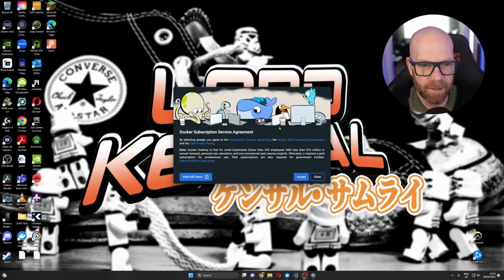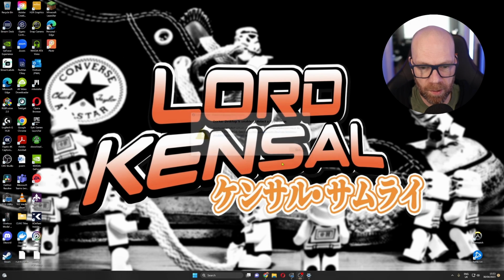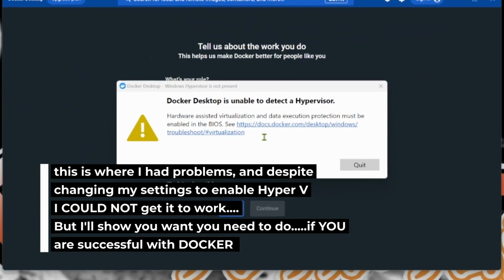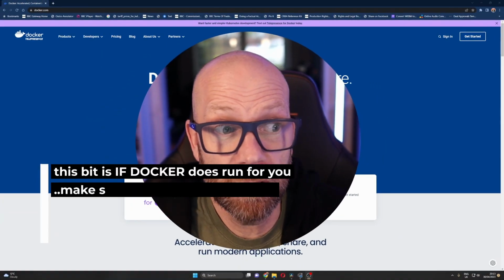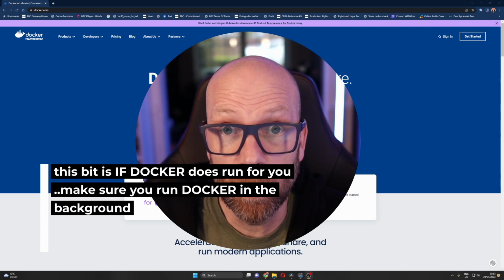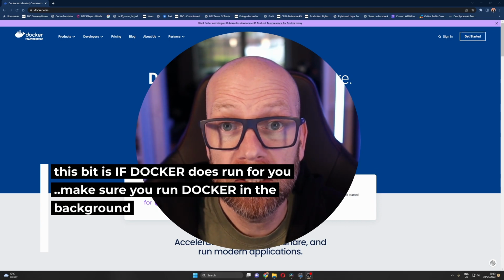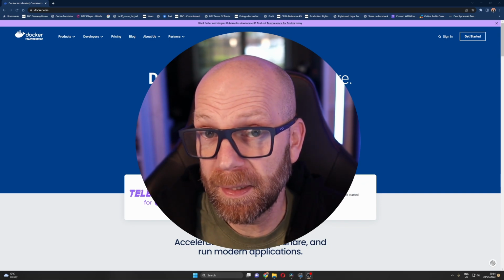Okay, so we're back now and the computer's restarted, and you can see here the Docker subscription service agreement. Again, you're not paying any money. It's free for small businesses. I'm a small business, so just accept the terms accordingly. All right, if you are successful in installing Docker, once you've installed it, click on the shortcut on your desktop, run it so it's running in the background, and then minimize the window. So Docker's basically running in the background.